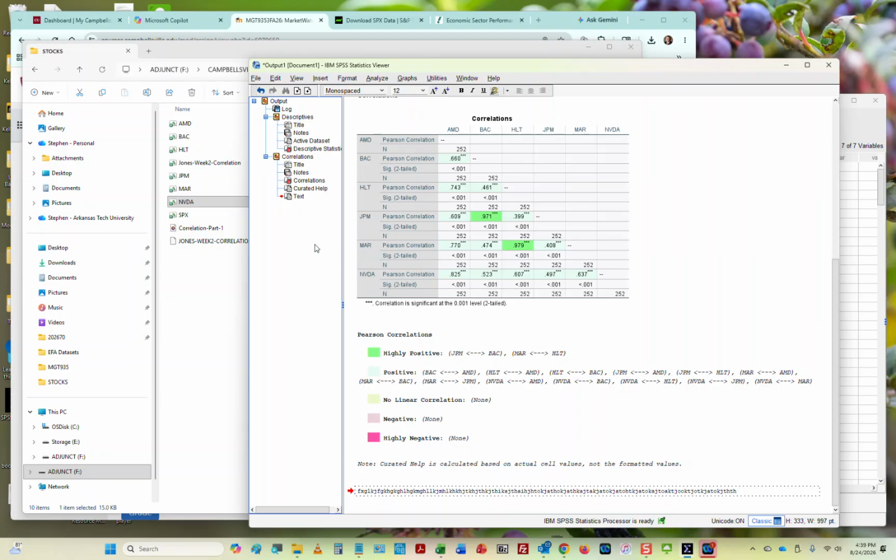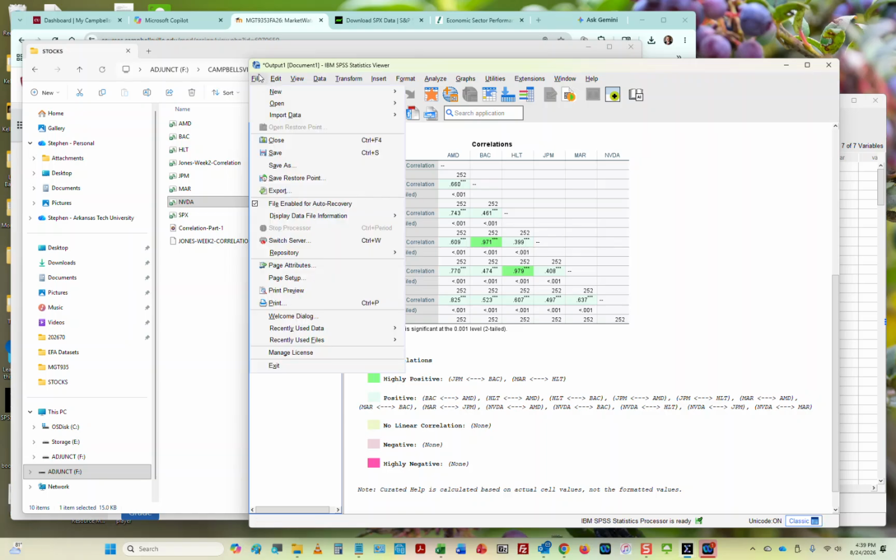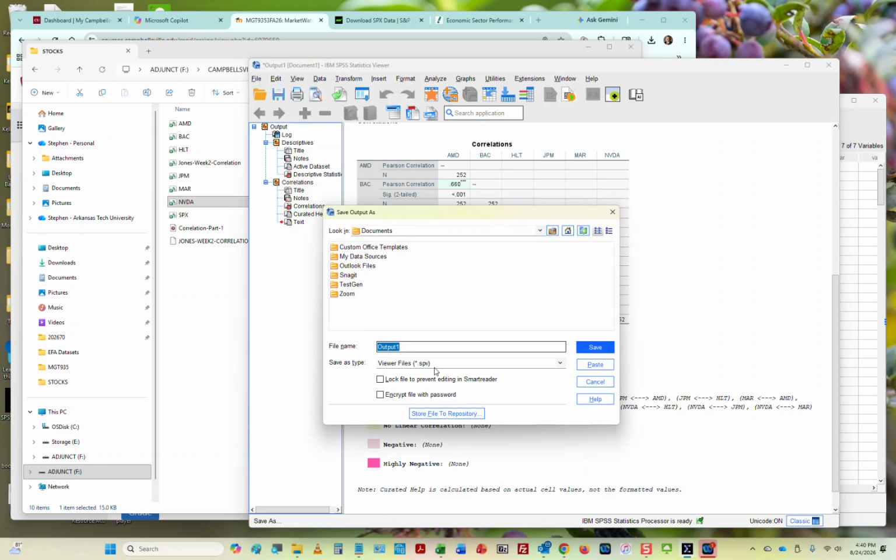Then you will save this file. This is not the data file. This is the output file. So you'll notice that it's an SPV. The SAV is the data. SPV is the output. And we are going to save that in the same folder. There we go. And save that.